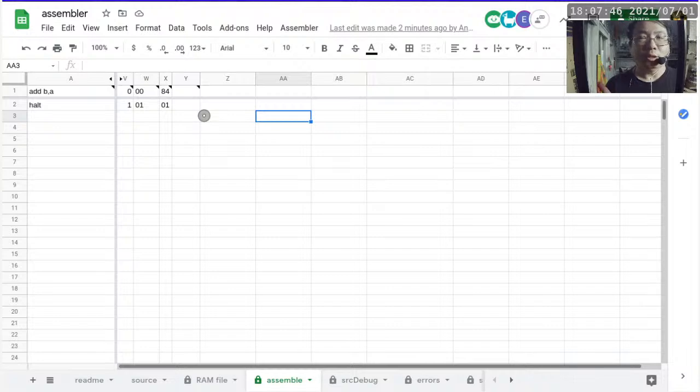Column V is the address of the instruction in base 10. Column W is the address of the same instruction but in base 16. Column X is the first byte corresponding to the instruction of that line. And column Y is, if there is a second byte corresponding to that instruction, then column Y will tell you what that second byte is. So in this case, the add instruction doesn't have a second byte, so that's why you see Y being blank. But some instructions have a second byte, then you will see both column X and column Y being non-empty. So that's the Assemble tab.